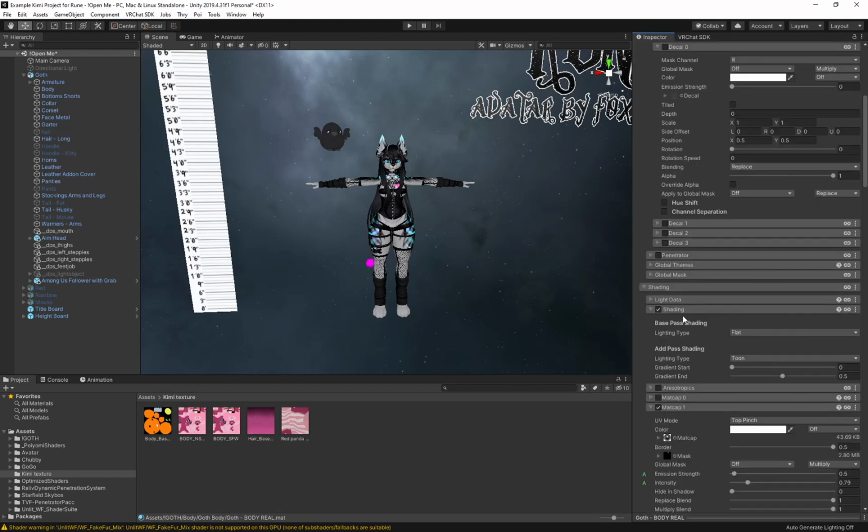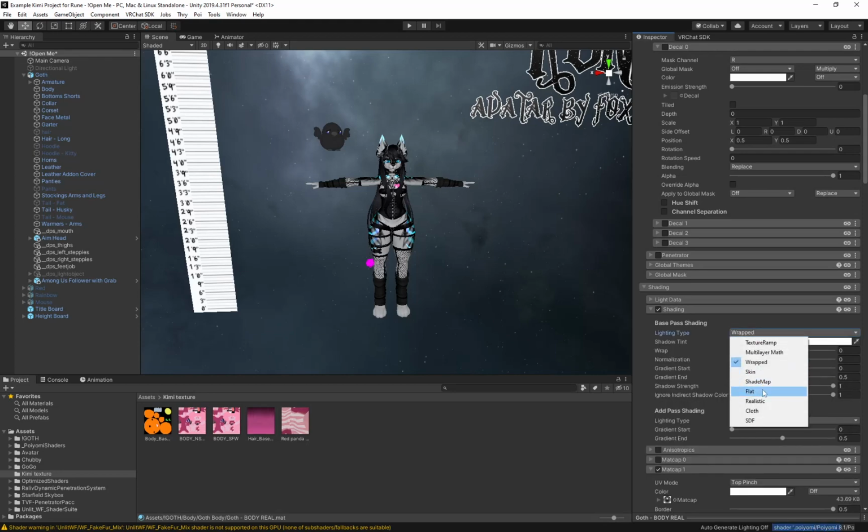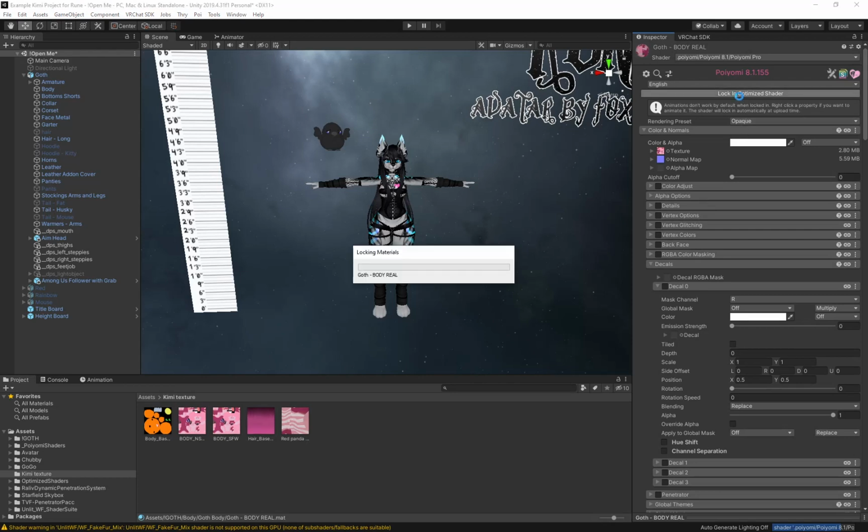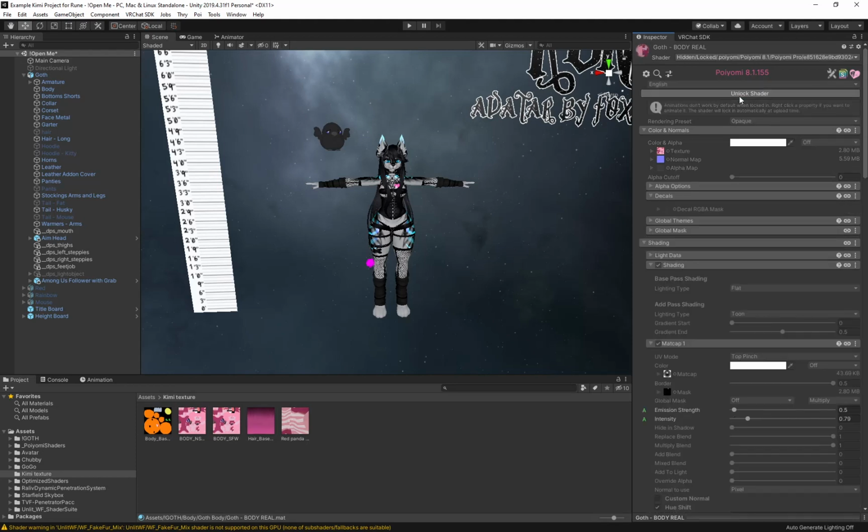And then we're going to go down to shading right here, take it off of flat, put it back on flat, and lock it. Now, the reason I do that as a protection is because oftentimes if you're using a slightly different Poyomi version than the one that is loaded in, so if you load a Poyomi version into your project that isn't the same as the one that was worked with, you can have weird shading issues where stuff just becomes super dark when you lock it. Doing that little shading swap helps fix your issue.